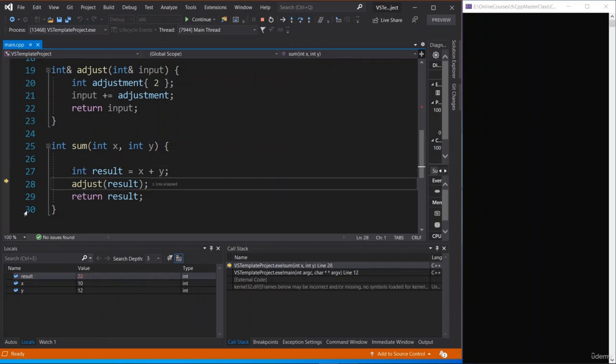If we hit next again, you're going to see that now result is 22, which is the sum of 10 and 20, the two variables that we passed in here. Now we're going to be executing the adjust call that we have here.